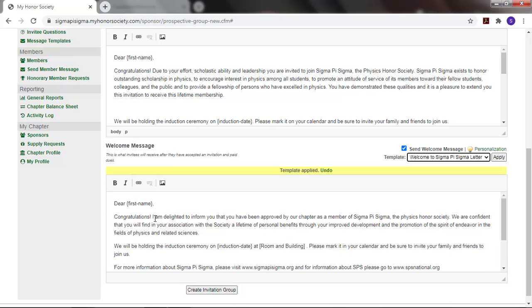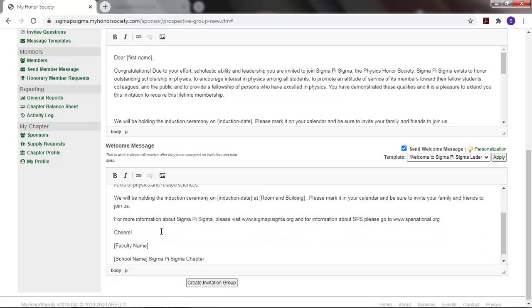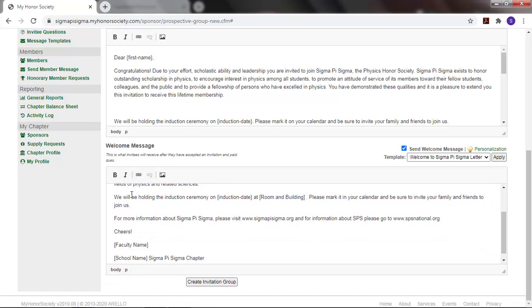Again, everywhere that has curly braces, it will automatically fill in. Anywhere that there are square braces, for example here where it says room and building, you will need to add that text to this letter. You may also choose to do a virtual induction, in which case you'll want to change this paragraph which talks about the room and building and put in the relevant information.